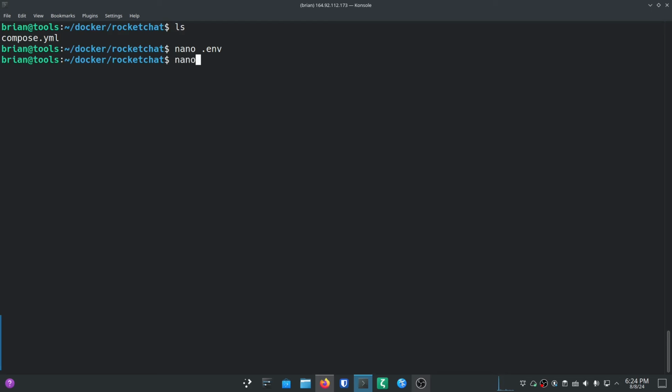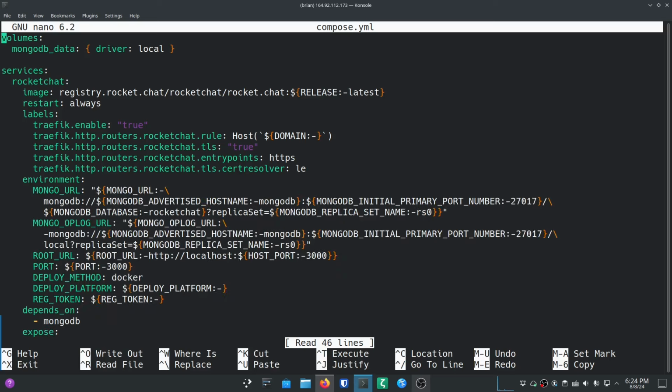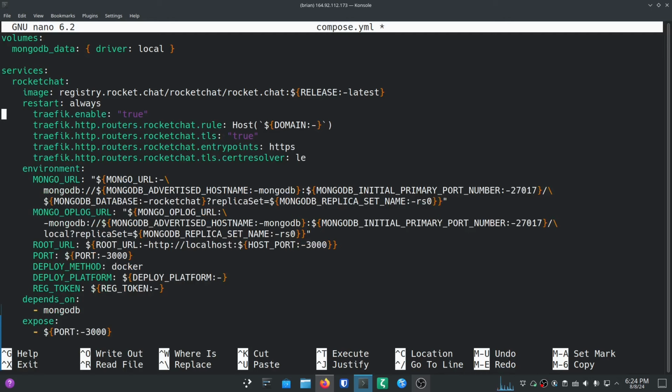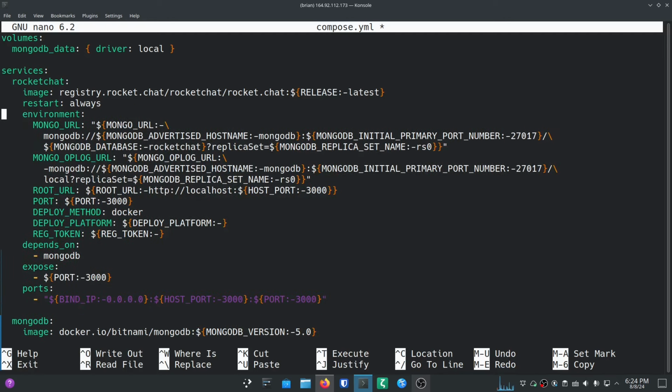Let's do nano compose.yaml, and let's just see what all's in here. So again, they've got this section of labels for Traefik. We don't really need this if you're not going to use the Traefik reverse proxy. If you are, keep it. I'm not. So I'm going to get on this line for that one that says labels there, and I'm going to hit Control-K to delete each line as we go.